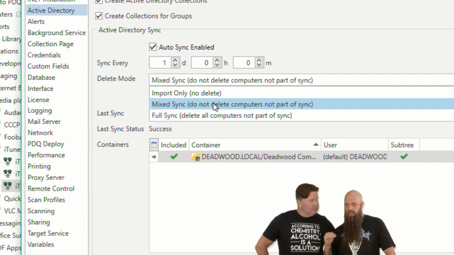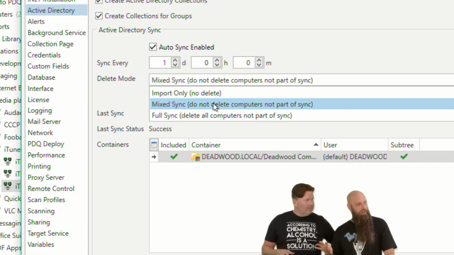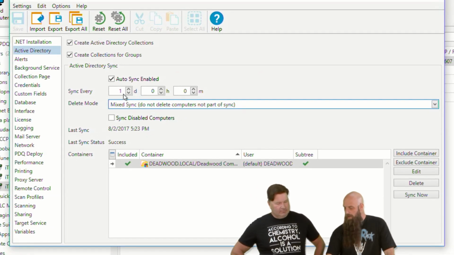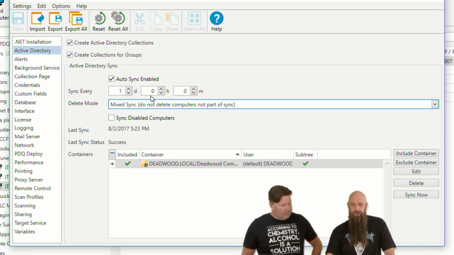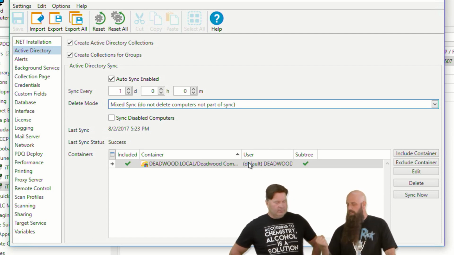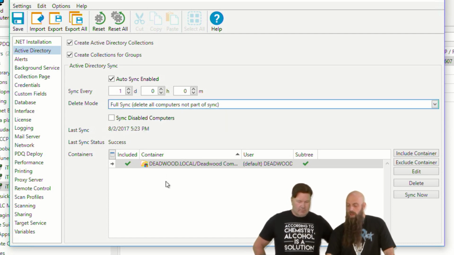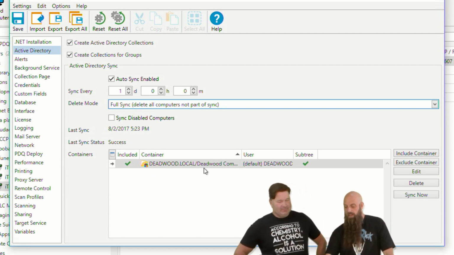If Active Directory is the final word on what is on your network, then change that to full sync. The way we have this set up is every day, once a day, we're going to do a sync, but you can change that. The lowest interval is 30 minutes. Just depends on your environment, where this will go out to your sync containers and grab all the objects in there and throw them in inventory. If your delete mode is at full sync, and you have machines that are not in your sync containers, they will be removed from inventory. They absolutely will.